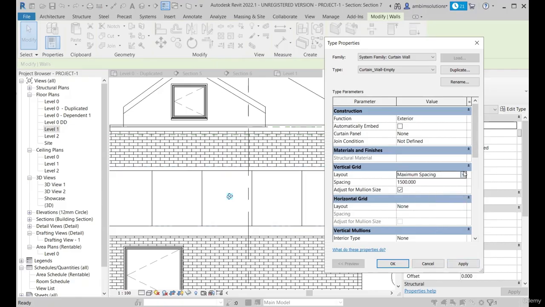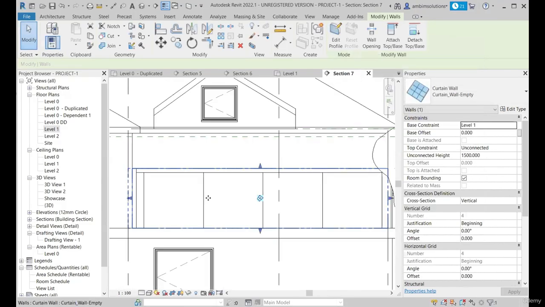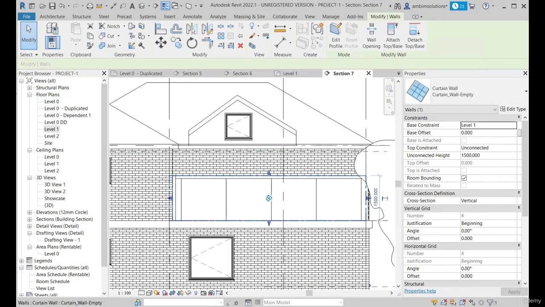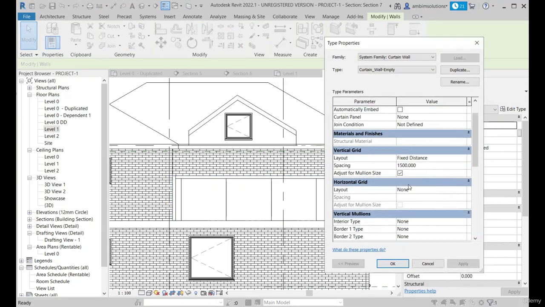Just select the criteria which describes your scenario or fits your case perfectly. If you want a fixed distance, you can go with the fixed distance criteria, maximum spacing, minimum spacing, etc. So let's keep it as a fixed distance for now and hit apply, hit OK. So the vertical grids are now formed in this fashion. If you want similar stuff for horizontal grids, you can go for the horizontal layout. Now here the layout is none.